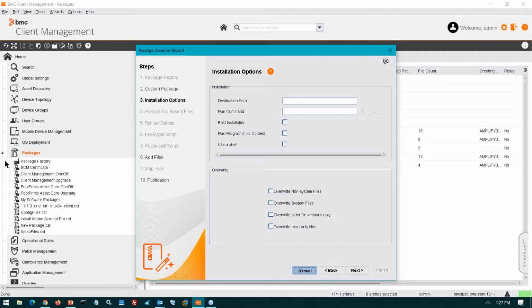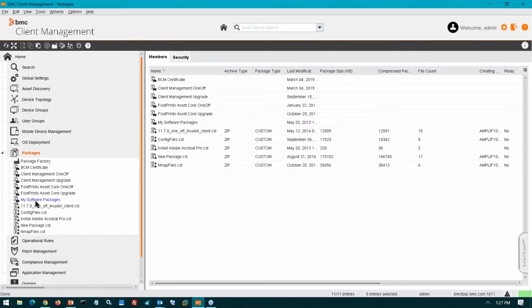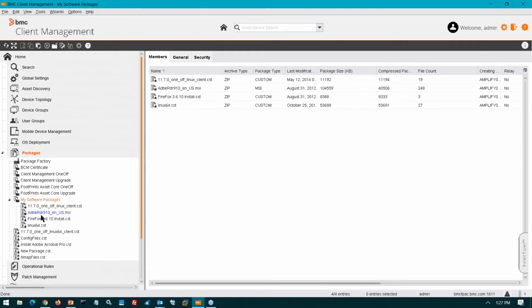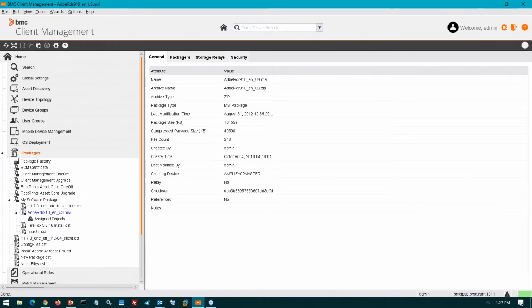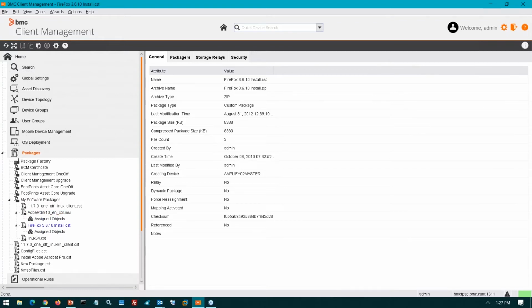The library in and of itself is just like a file storage. The package is just sitting there. If I want to do something with it, then I have a distribution wizard where I can go through. So I've got software packages that are now sitting here. Here's Adobe Acrobat MSI install, and here's a custom package for deploying Firefox.